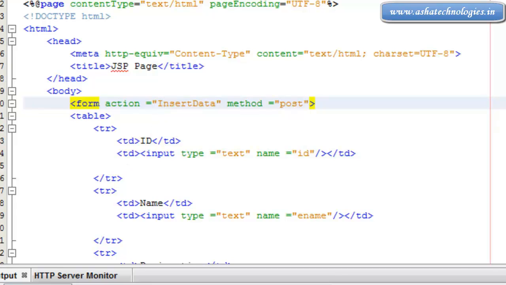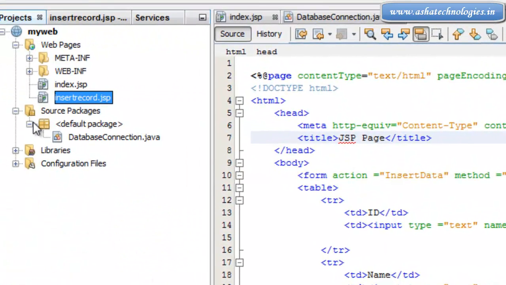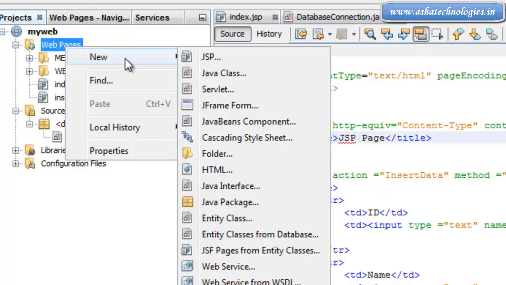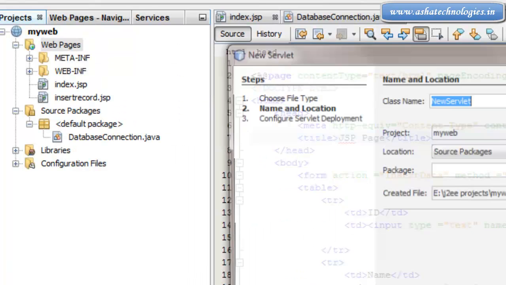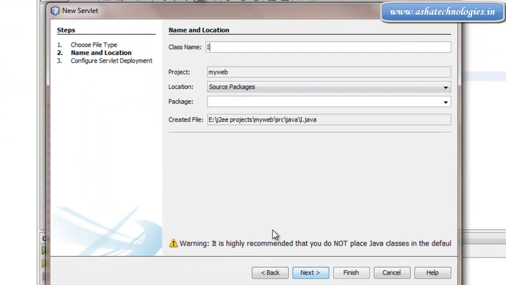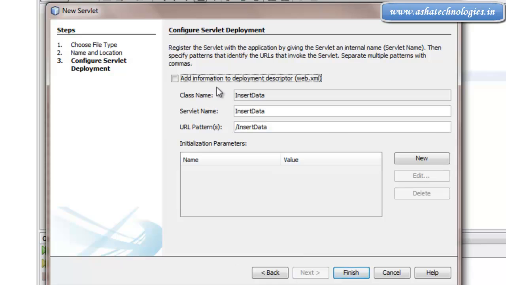So here we need to create a servlet called insert data. So this is supposed to be a servlet. I right click on the web pages and go for new servlet. Here the servlet is supposed to be insert data. Click on next. For the servlet we need web.xml, which is called the deployment descriptor. So I can put information to the deployment descriptor and finish it.